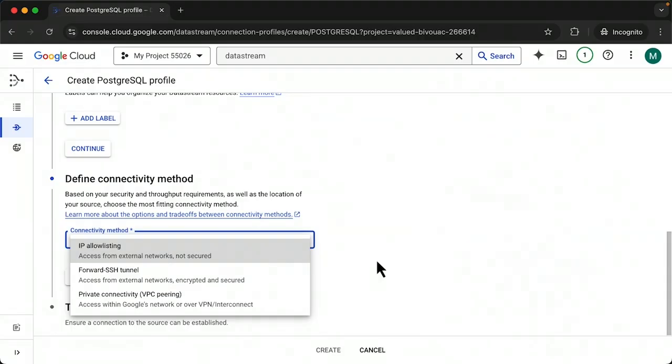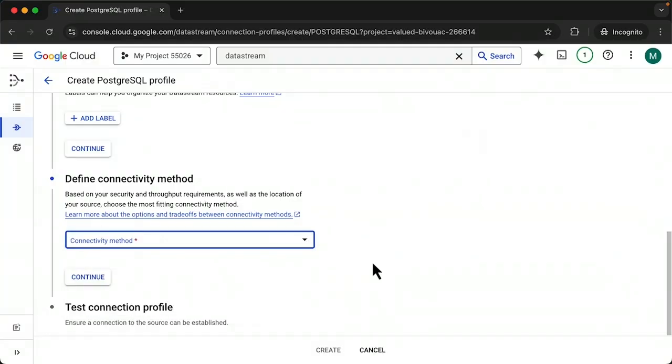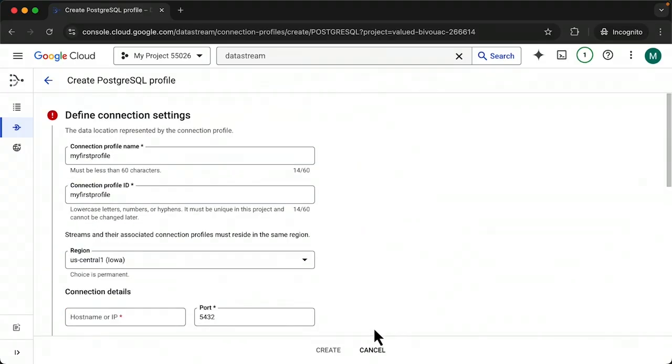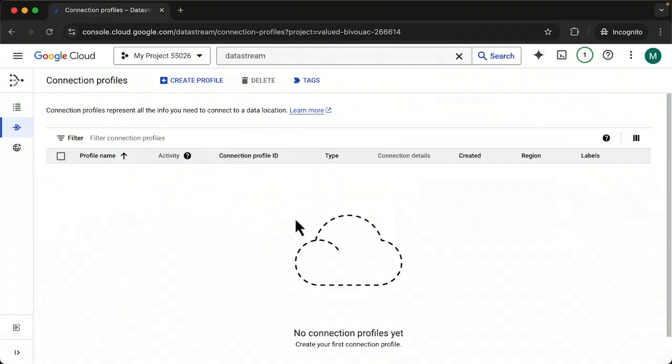I've always used forward SSH tunnel. It's the most secure way to set up these profiles so that I know that my traffic is going to be encrypted and secured. And then once you have all of this selected, you can test the connection profile itself and run the test to make sure that you're able to connect to your source destination. So that's how we create a source destination profile. But how do we actually connect to a destination profile?